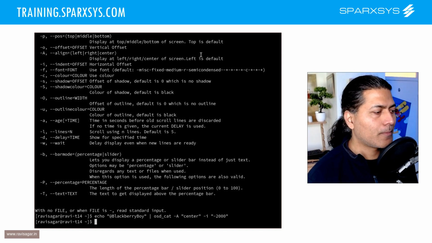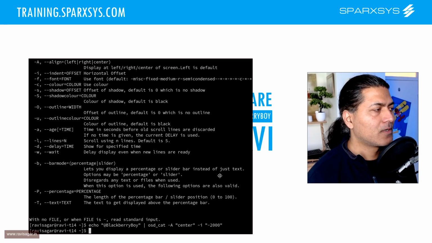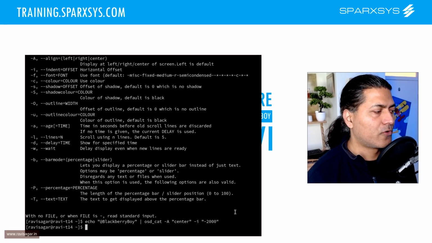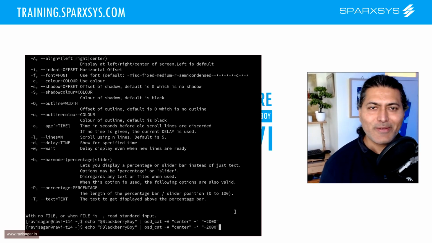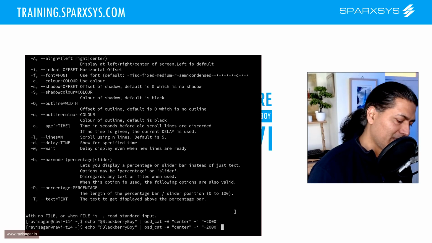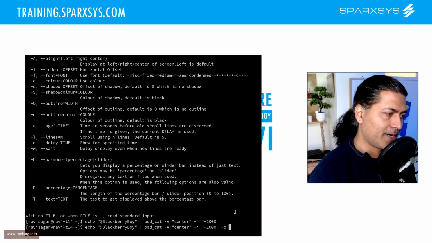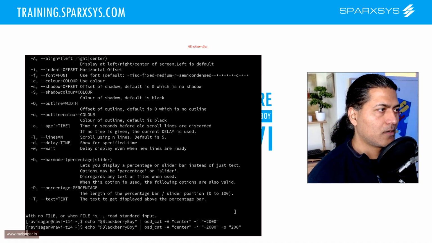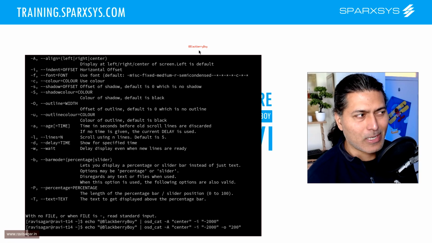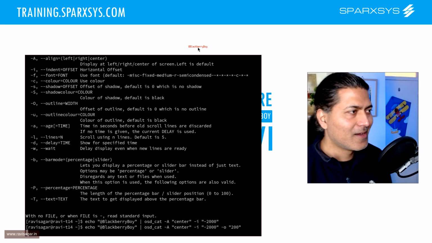Because right now it is showing on top, I may want to also just vertically do an offset. For doing that, I can do something like -O, and I can pass here maybe 200. Let us see if this works. Yes, this works. So you can see Blackberry Boy in very little font.